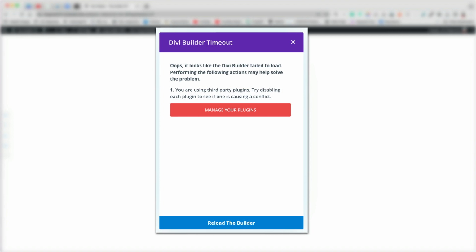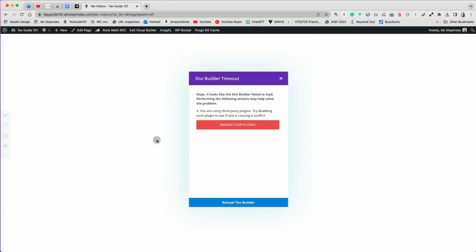Try to figure out what's causing the problem by going to Manage Your Plugins and individually try to deactivate one at a time, which is very time consuming. I can try reloading the builder, but that's not helping me.